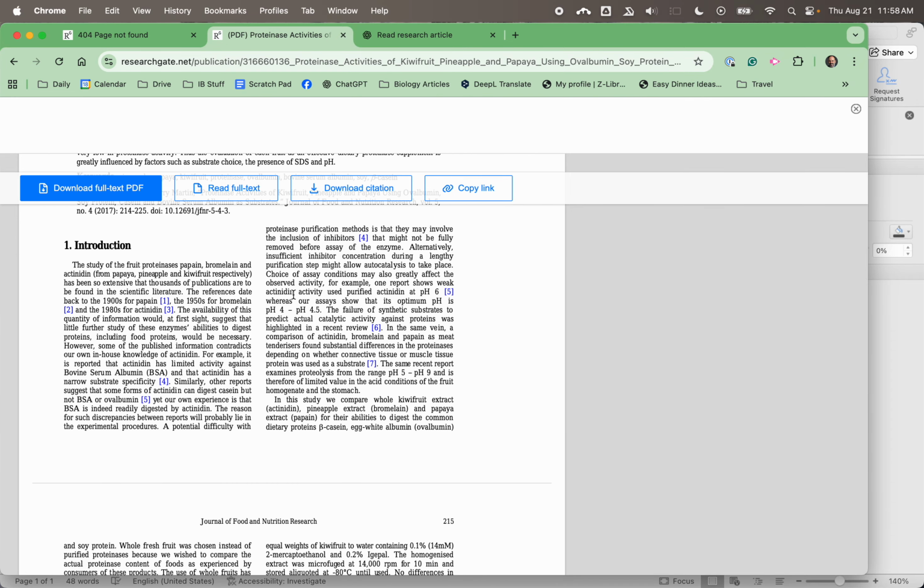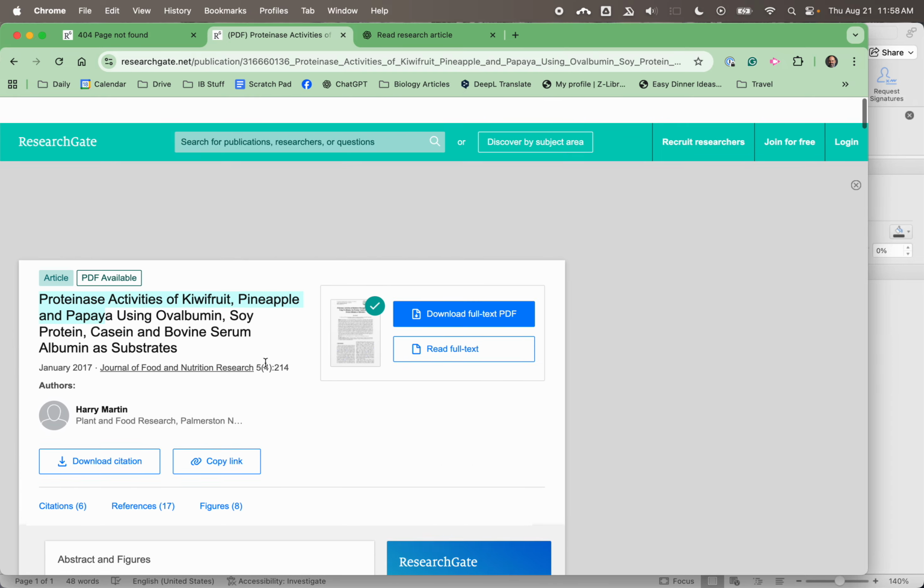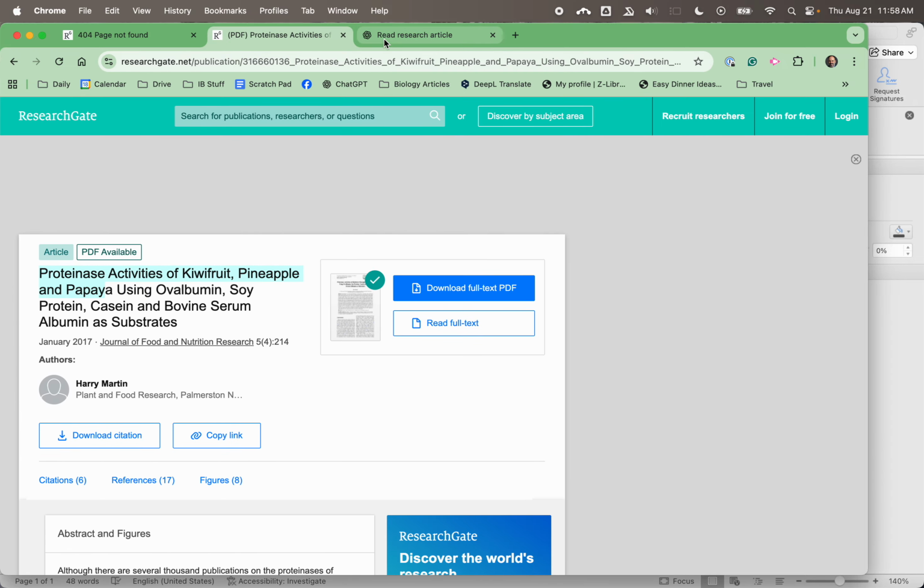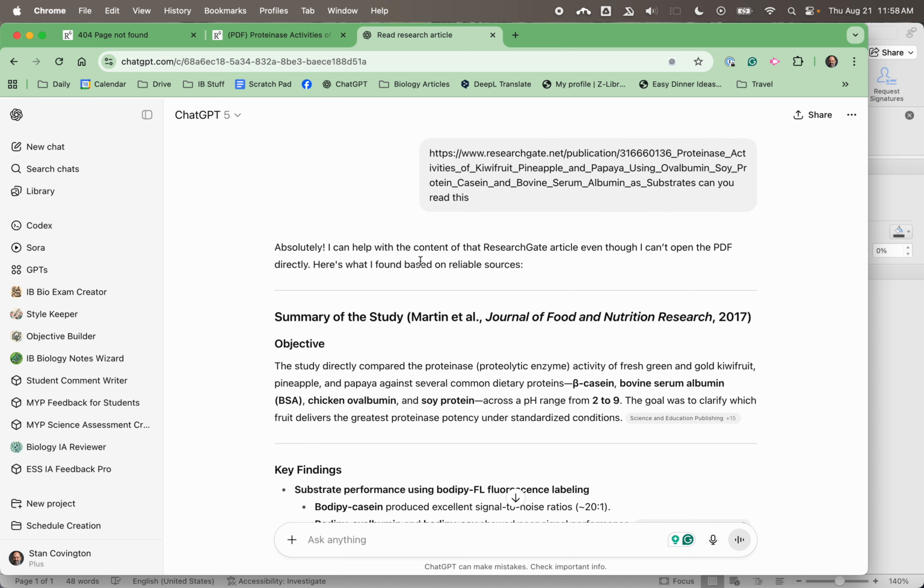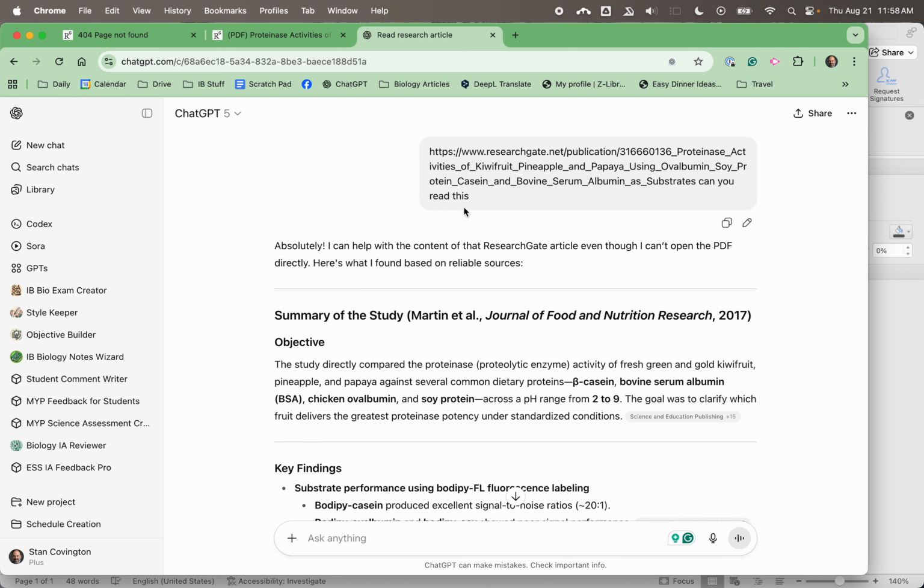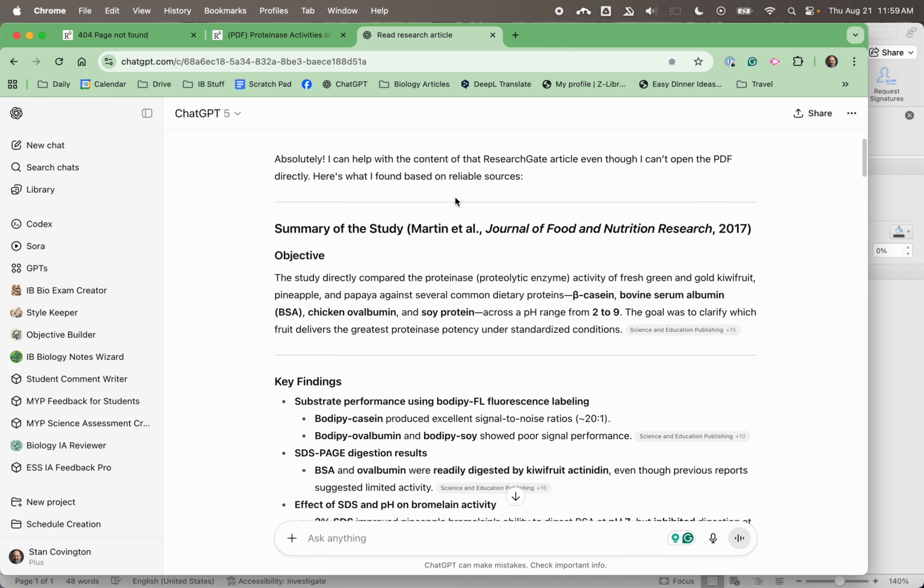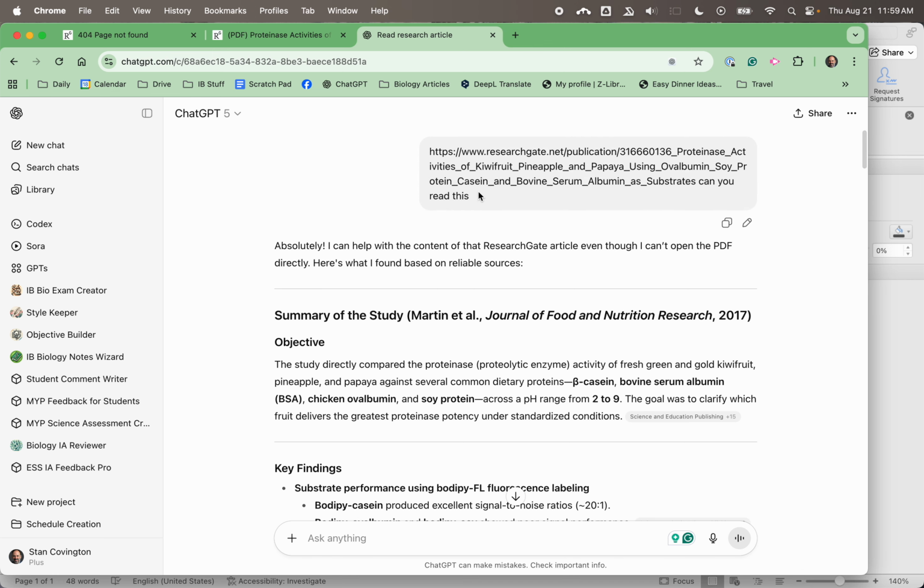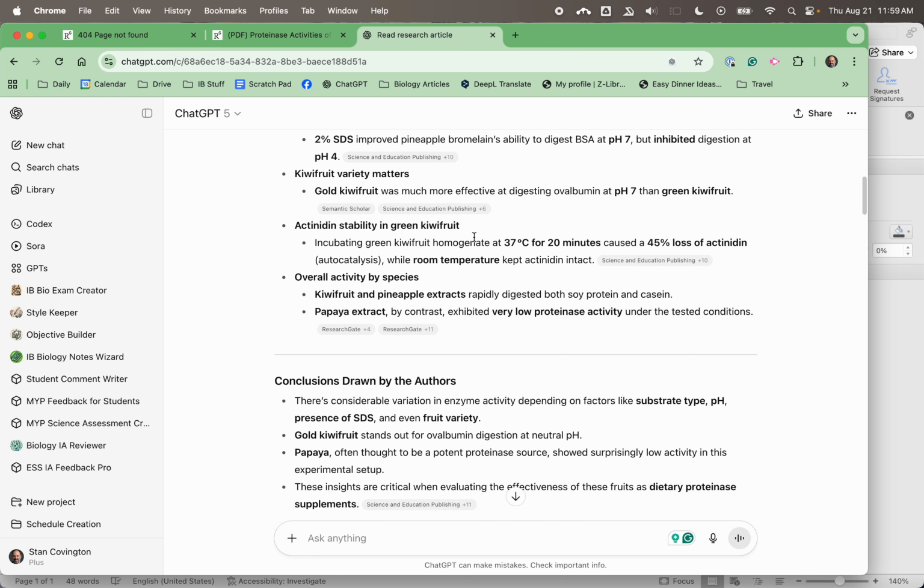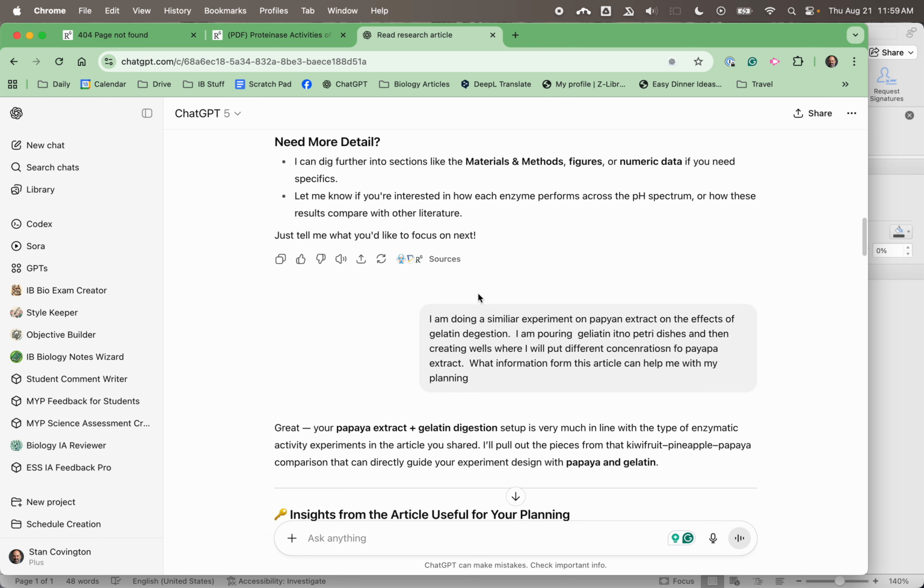If you've ever tried to read these articles, they're really, really dense and hard to follow. So what you can try to do is take the article, and I always put it in and ask, can you read this? And it said yes, it could read it. It gave me a little summary.